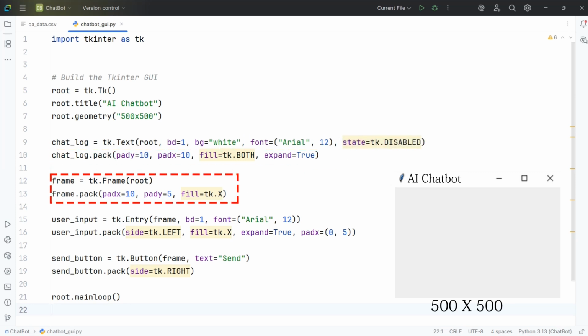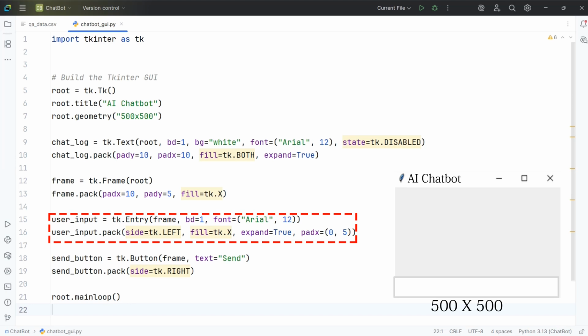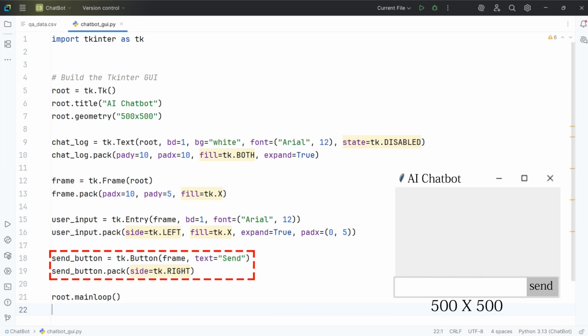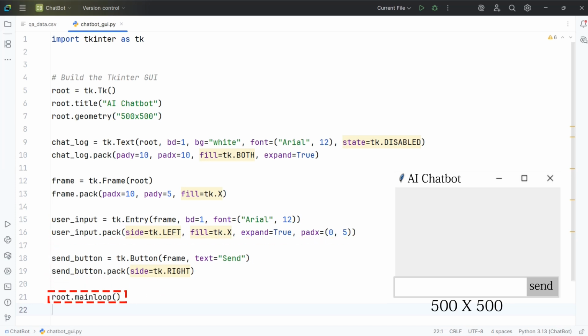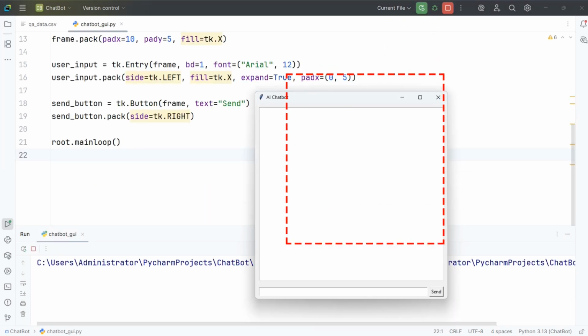Below that, we create a frame to hold the input field and the send button in a horizontal line. The user input field lets the user type a message, and the send button is created next to it, but currently does not perform any action. Finally, we use the root.mainloop function to start the GUI and keep the window open so we can interact with it. Let's run this code to see how it looks on the screen.